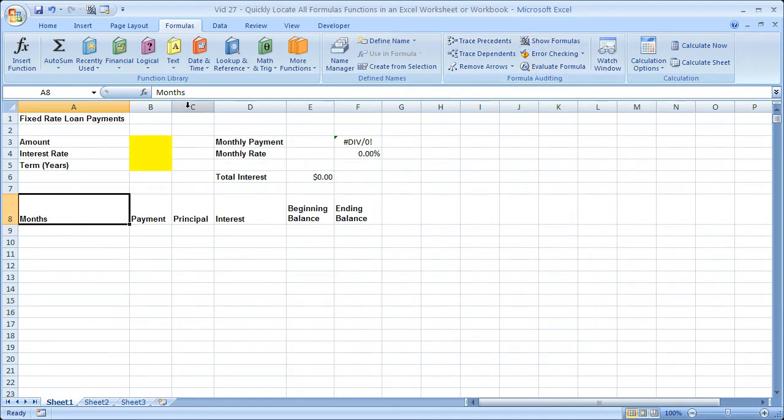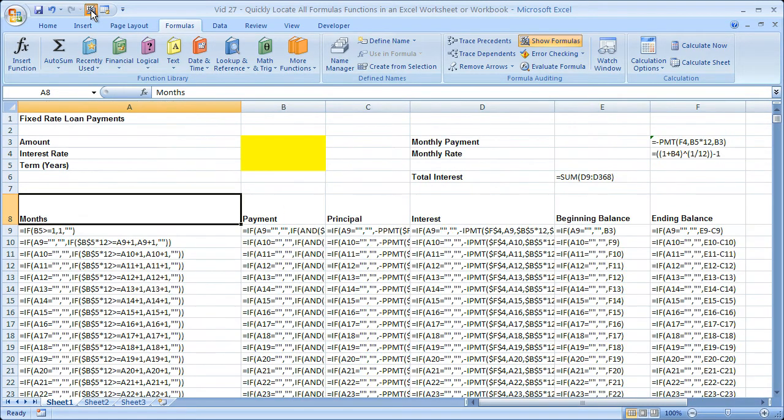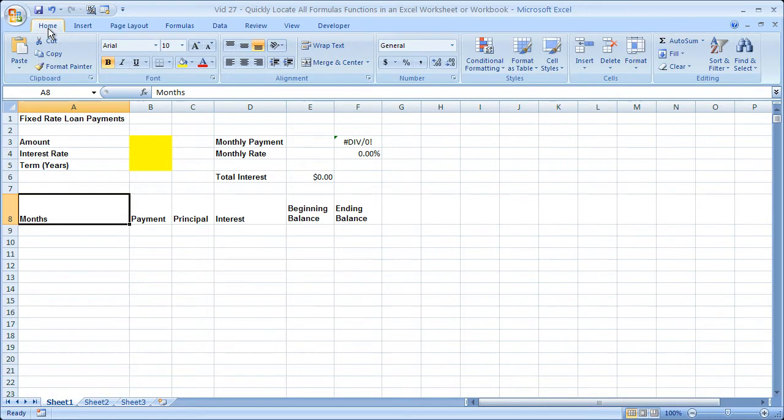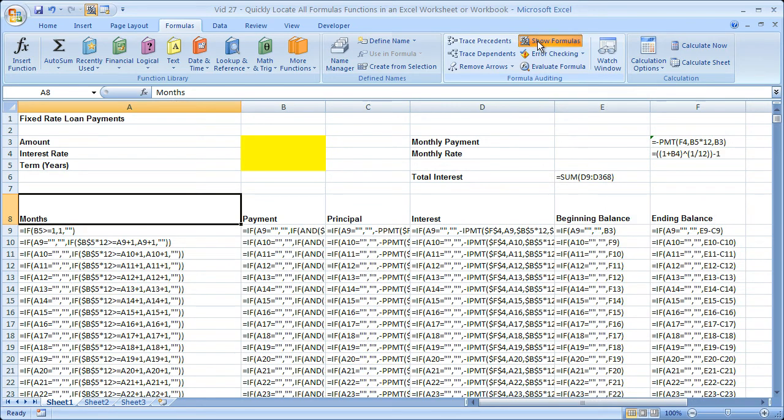Now, when I work with spreadsheets other people send me, I oftentimes need this, so I actually added it to my toolbar up here. Now, where it is again, one more time, go to the Formulas tab, all the way to the right in the Formula Auditing box, click Show Formulas.